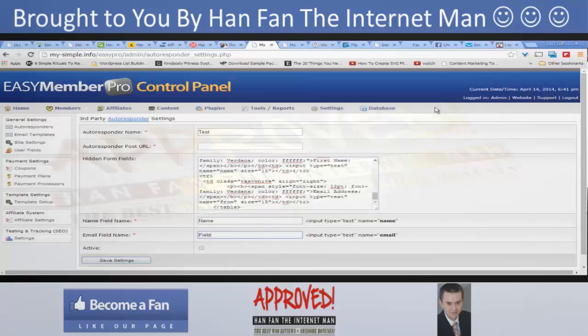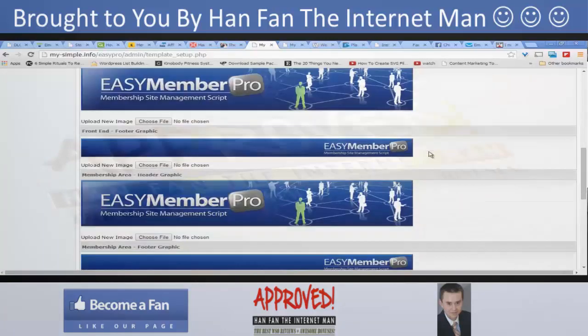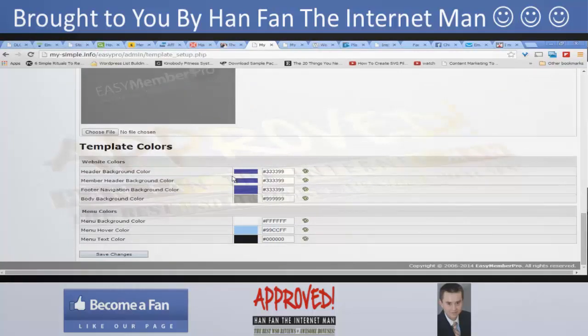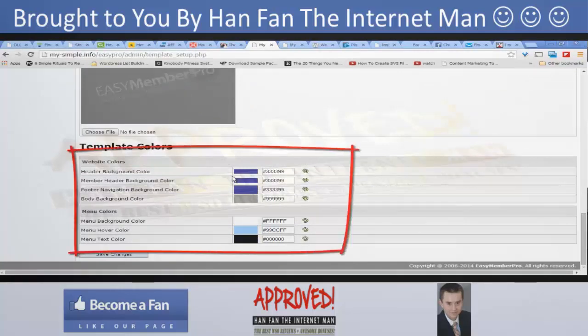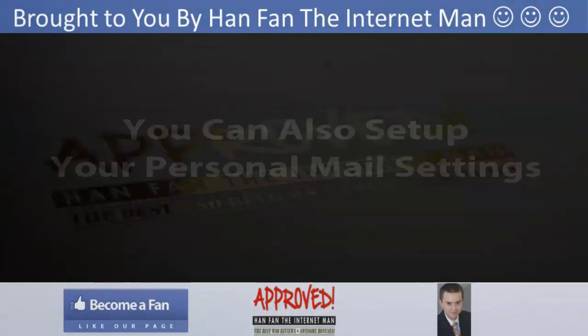But that's not all. You can easily customize the look of your membership site by using the template option. You can even customize the header graphic, footer graphic, and the background graphic. And to polish it off, select and tweak all of your website colors using the options here. Once you're done, just press Save Changes and you're good to go.